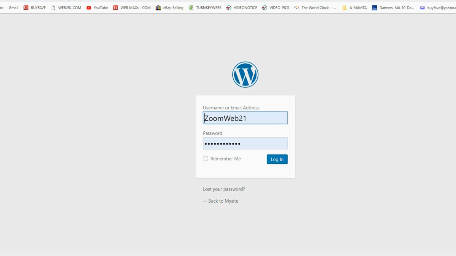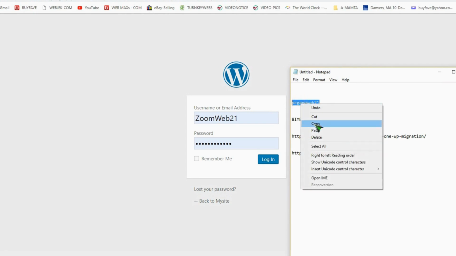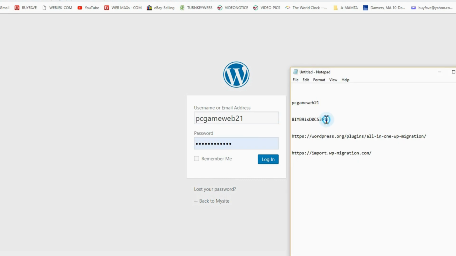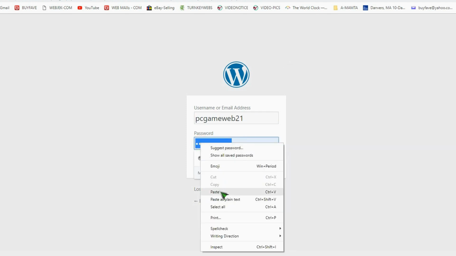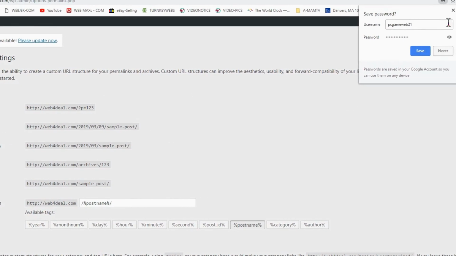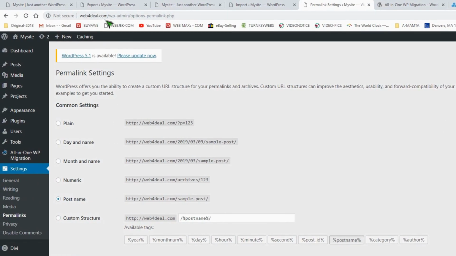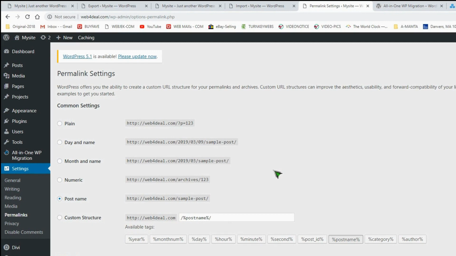So we're going to use the same credentials we were using for pcgameweb.com. So we copy, paste. We use the pcgameweb.com login credentials because this web4deal.com no longer has its own. This is the pcgameweb.com login credential we have to use.